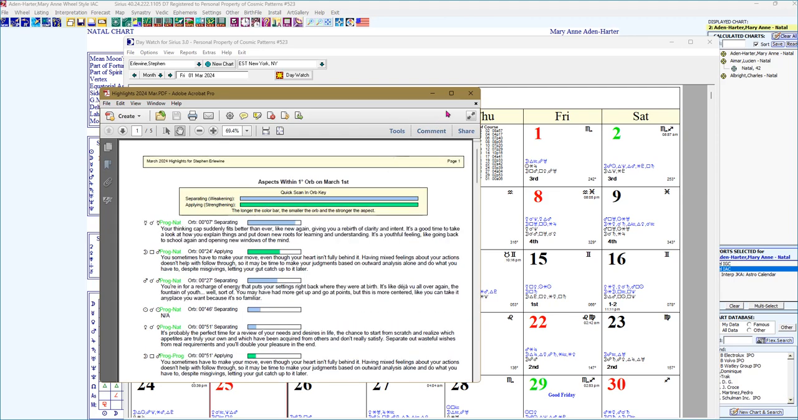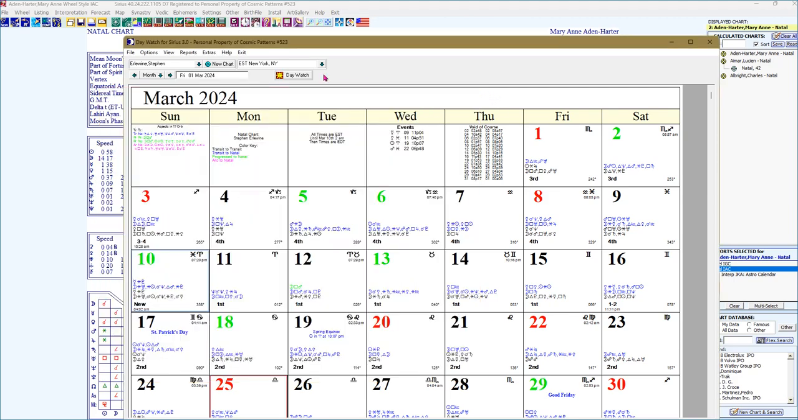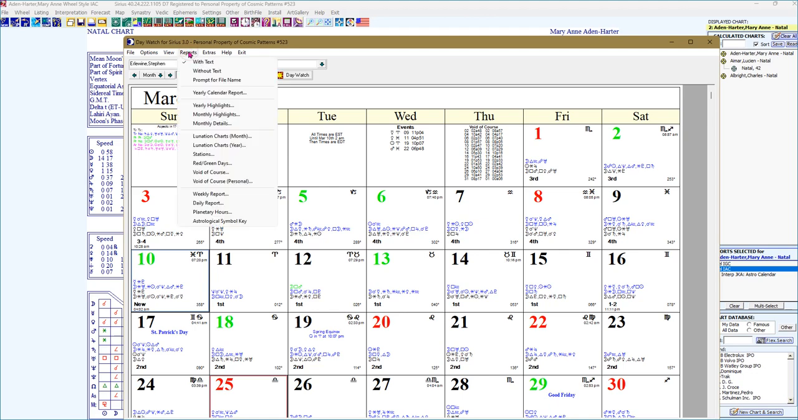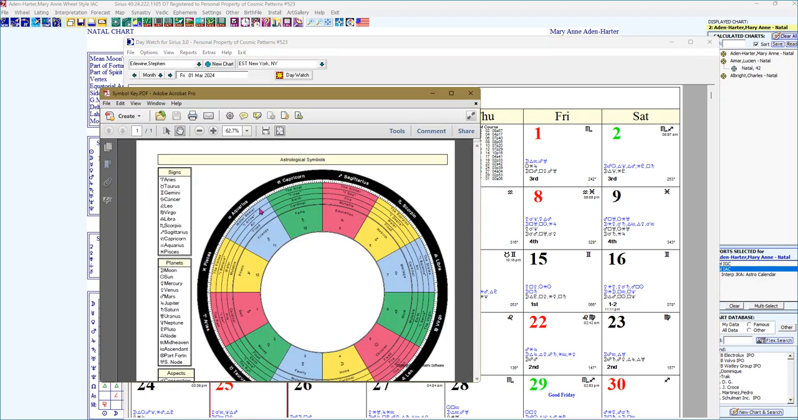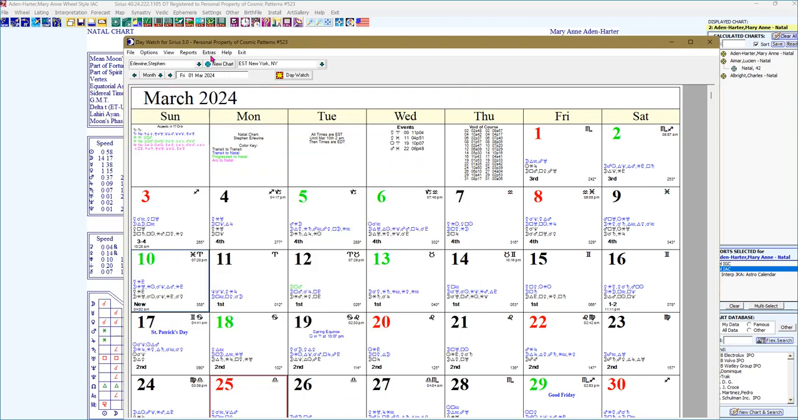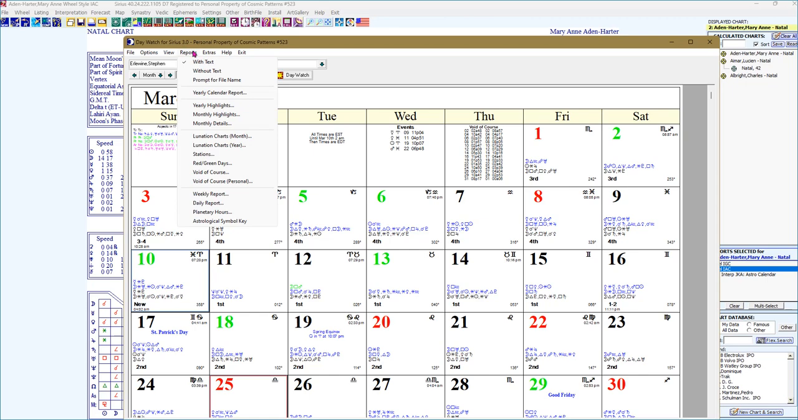Yeah, there's a lot of stuff in here that you can get, and here for reports, there's so many reports that you can get. You can also, if you're learning astrology, click on astrological symbol key, and there they are. That is your astrological symbol key. Yeah, okay, so let's close this and then click on reports again.